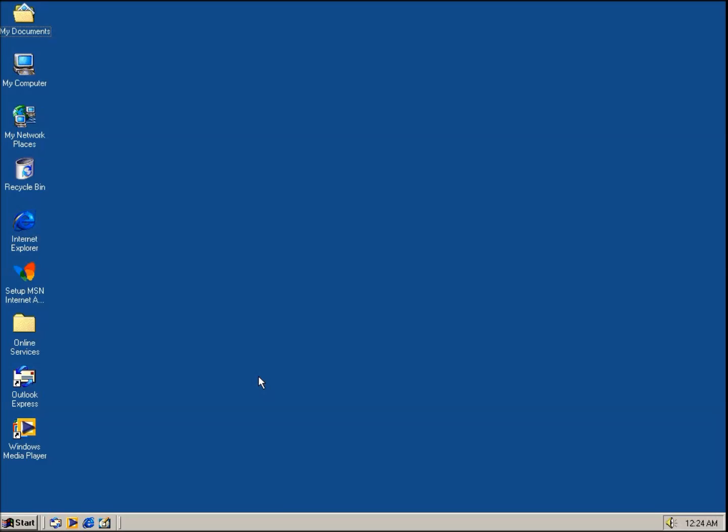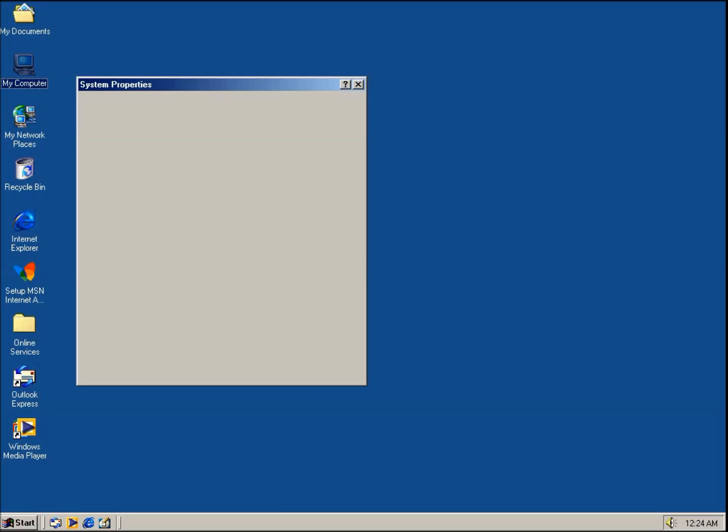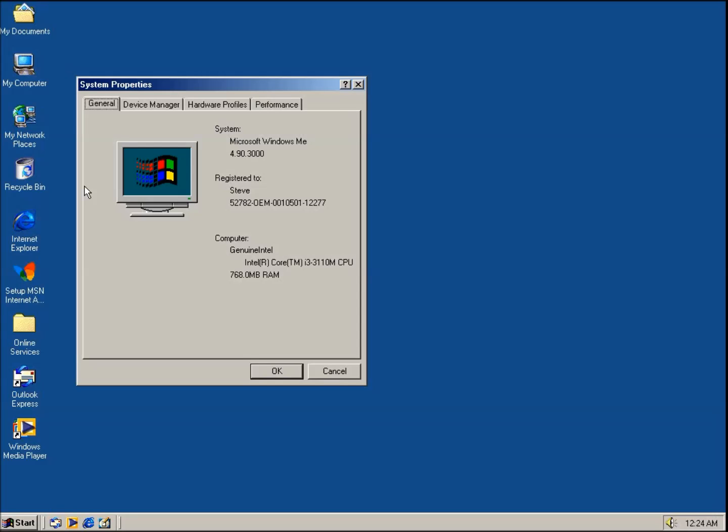Today I'm going to be talking about Windows Millennium Edition. Windows ME came out in 2000. It was the successor to Windows 98 Second Edition. However, it was the counterpart to Windows 2000. It was supposed to be the home counterpart to Windows 2000.